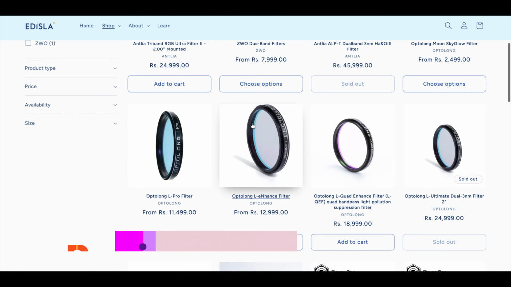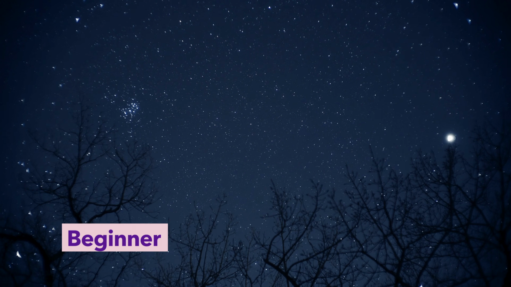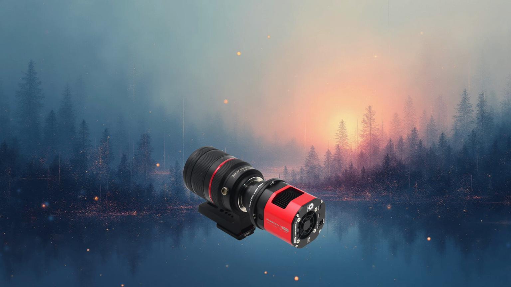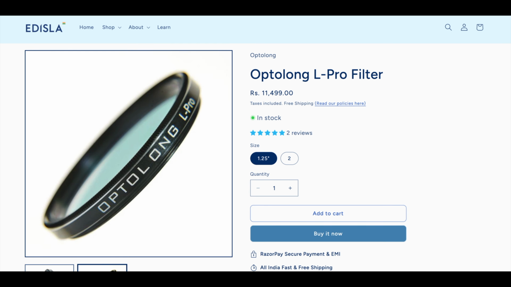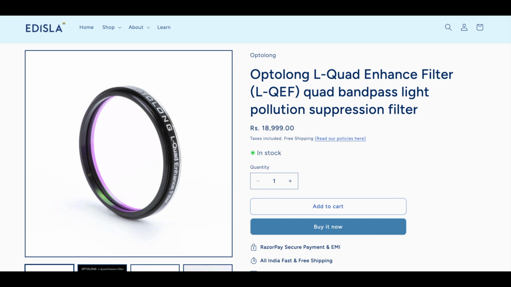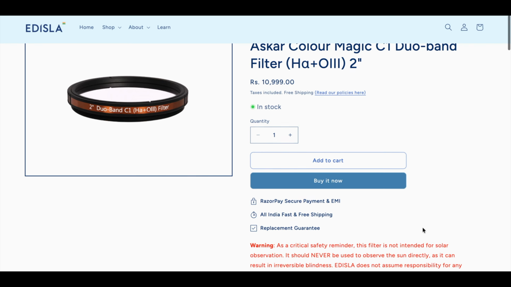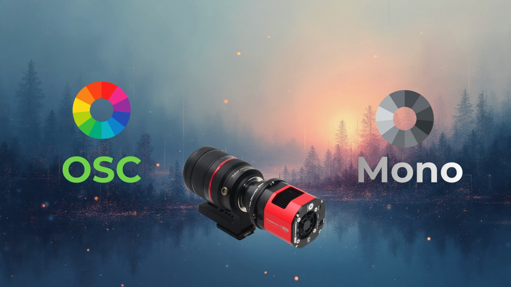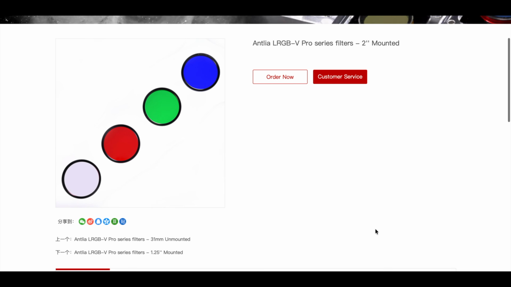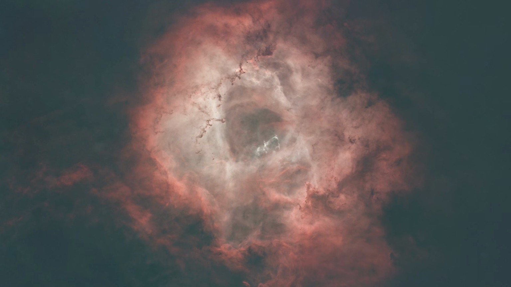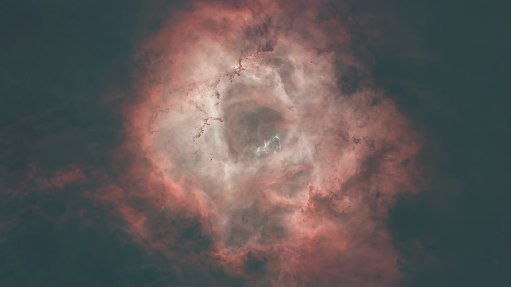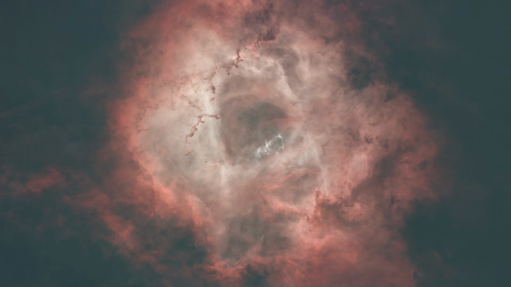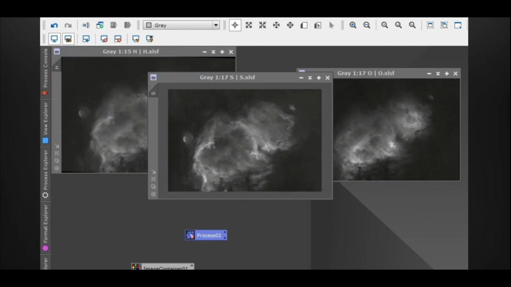At the very beginning, as a beginner, your goal is simple: learn the sky, learn your camera, and learn your workflow without spending a fortune. If you're using an OSC camera, start with a single dual band or tri-band filter from brands like Optolong, Ascar, ZWO, or Edisla. These filters simplify the process and deliver dramatic results right away. If you're using a mono camera, start with H-alpha and luminance. Just these two bands will teach you more about astrophotography than any tutorial ever could. At this stage, you don't need perfection. You need experience, the kind that comes from capturing, processing, and learning under real skies.